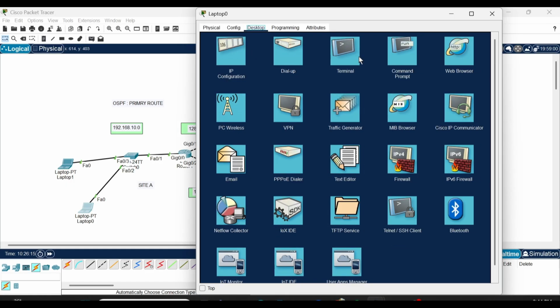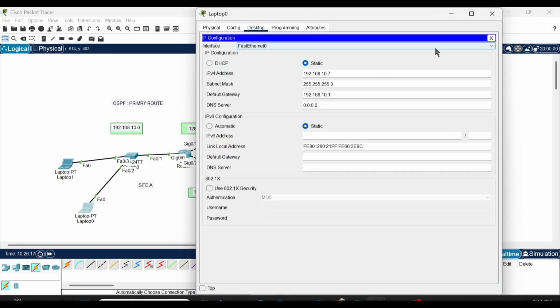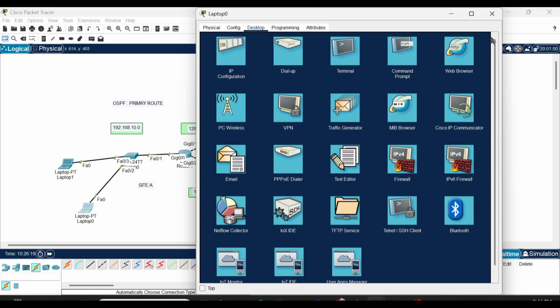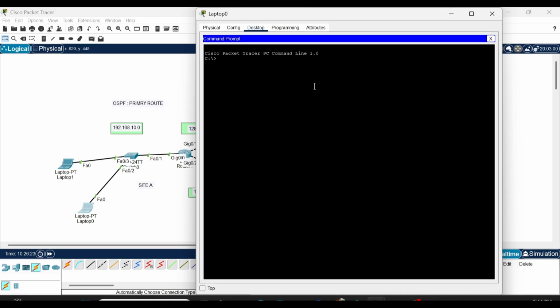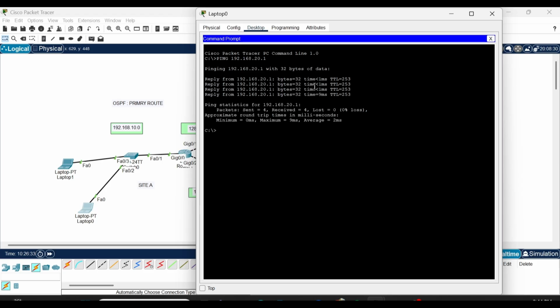So let's check the IP address. Yes, we have an IP address for this device. Now let's ping from this site A network to site B. We do that by saying ping 192.168.20.1. Let's ping 20.1, and yes, we are able to gain connectivity to 20.1. Now let's trace route and see what route the traffic is taking to get to that destination.